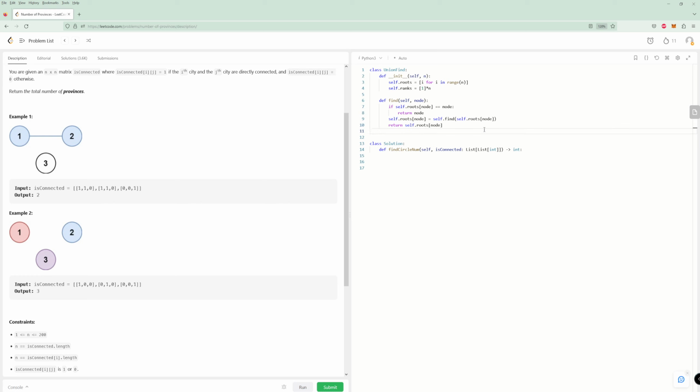Okay, now we need a union. Union is pretty straightforward. We just connect two nodes. So union is going to be self, node1, node2. We need a root1 and a root2, so root1, root2 equals self.find(node1), self.find(node2). Then we need to check if their parents are equal, and if they are, then they're the same component, so we can just return false. So if root1 equals root2, return false.